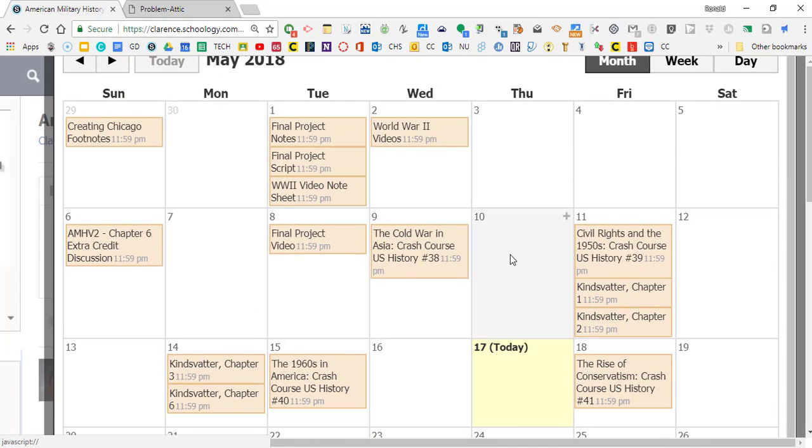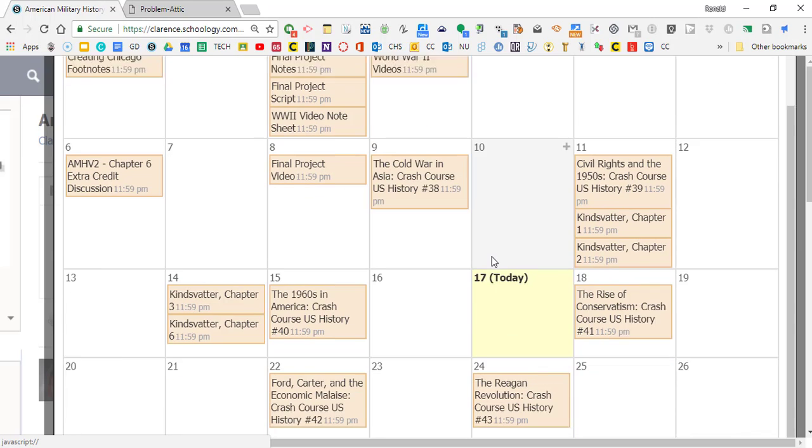Now, this calendar is created automatically when you assign dates to either discussions or assignments. If there's a due date associated with it, whether it's graded or ungraded, it doesn't matter. It will generate a calendar posting, which is super convenient. Okay, so that's a really nice thing.